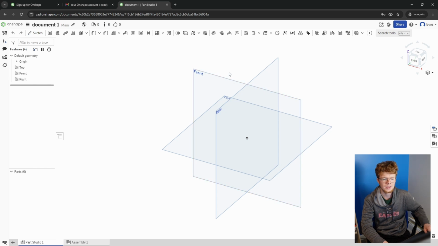Now that you're on this page, you're going to see this front plane, top plane, and right plane, as well as the origin point. You don't have to worry about this too much right now, but I'll show you what all of this does in a second.